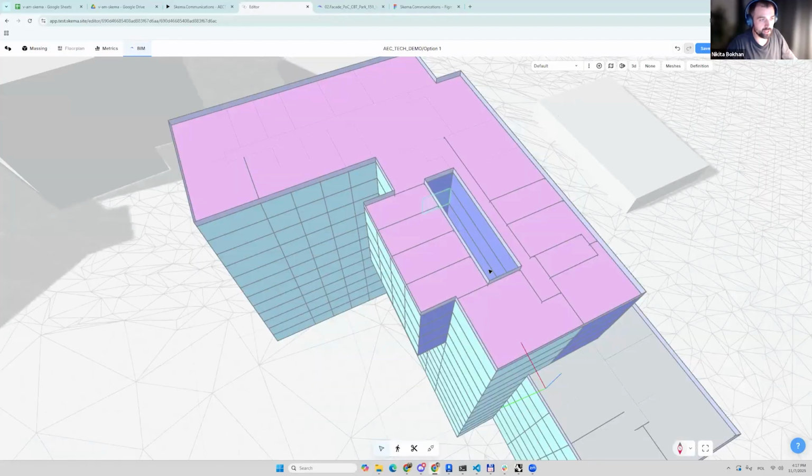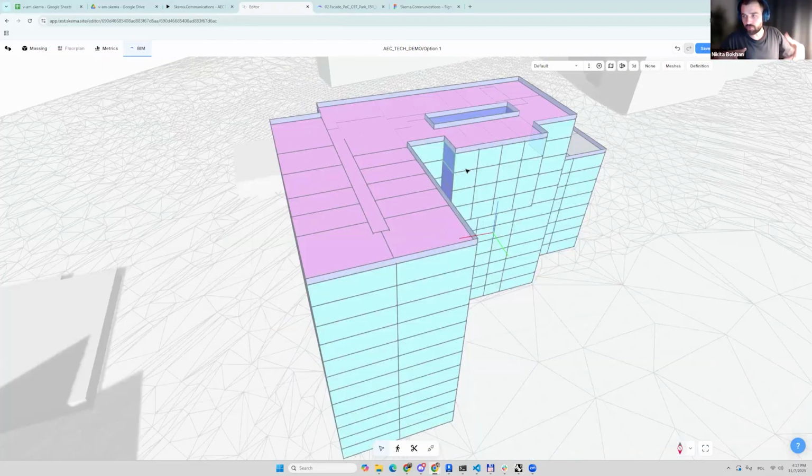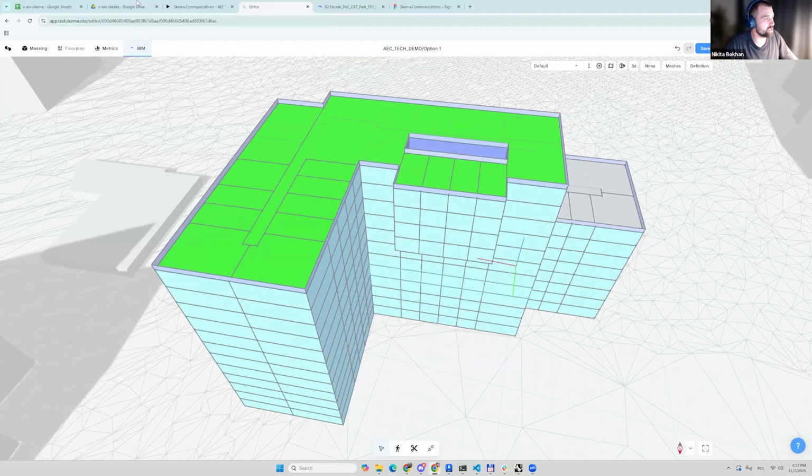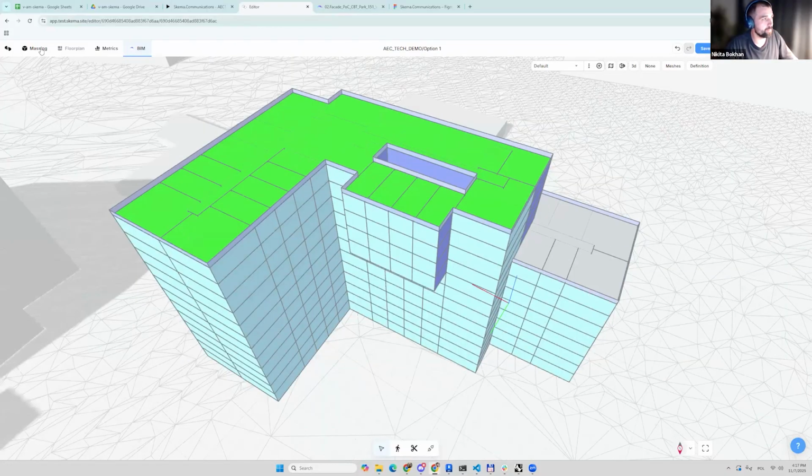So I can see that I now have a courtyard, my demising walls become exterior, and all this stuff. And my roofs, my slabs, they all recalculated. So data is updated, and nobody had to redraw the walls or redraw the slabs or roofs and all this stuff.